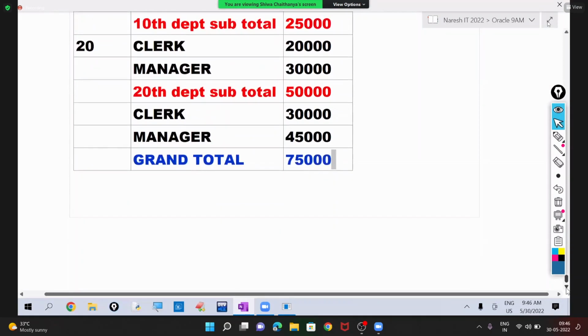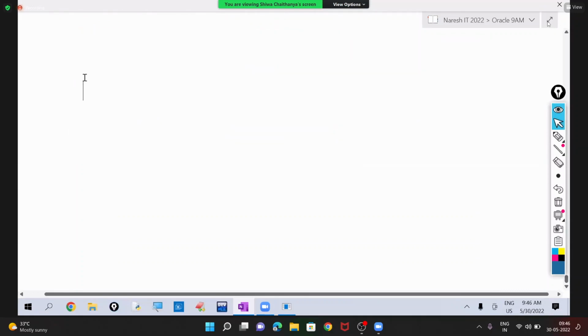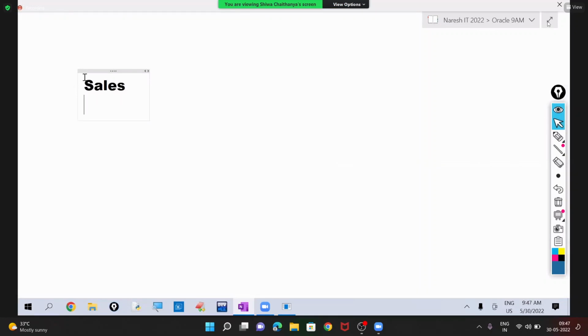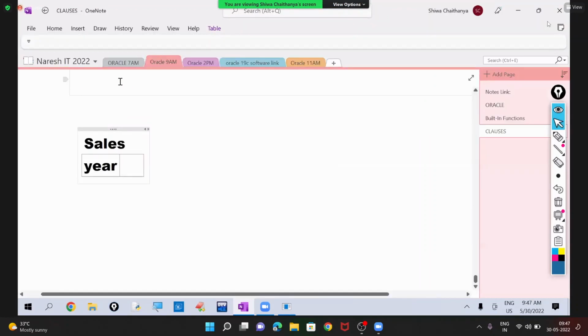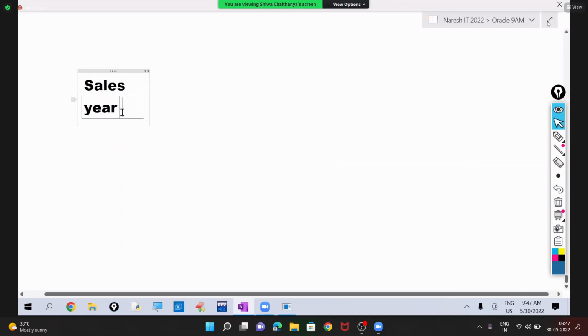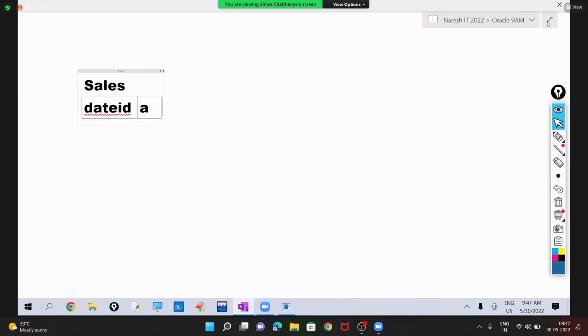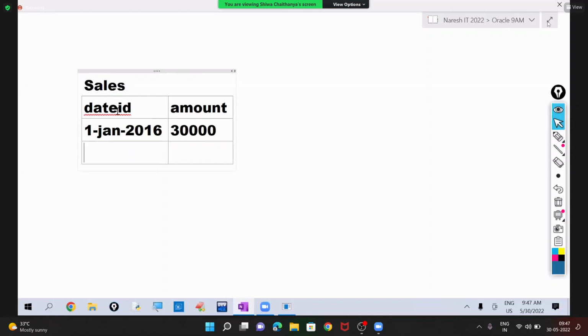I want to explain one more example. There is a table is there. Sales table is there. Here we want to get year wise table. Table name is sales. It has fields like date ID and how much amount collected. For example, on 1st January 2016, how much amount collected, that we are writing. On 2nd January 2016, how much amount collected.